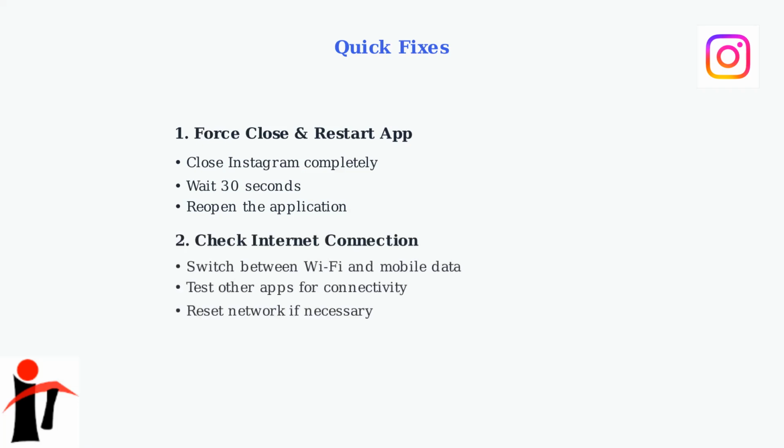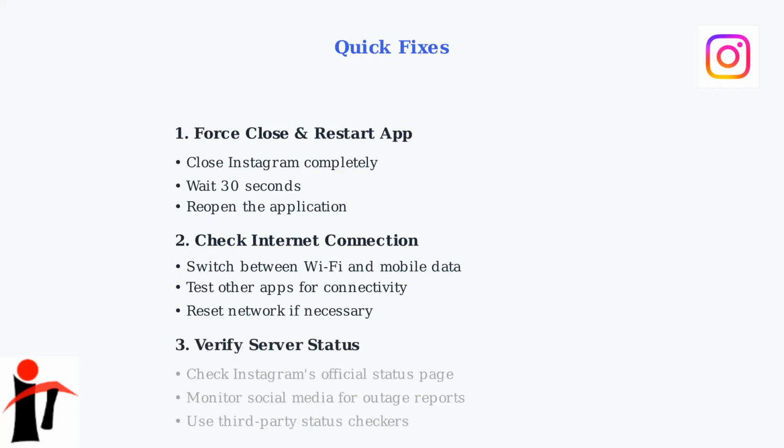Next, check your internet connection. Switch between Wi-Fi and mobile data to test connectivity. Try loading other apps to verify your connection is working properly. Finally, verify Instagram's server status. Check their official status page or monitor social media for widespread outage reports. Sometimes the issue is on Instagram's end, not yours.